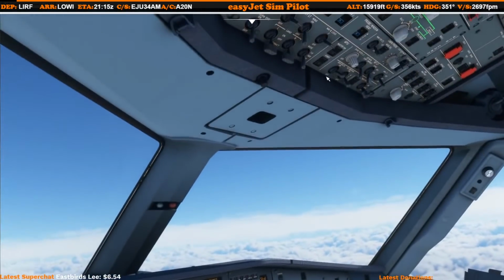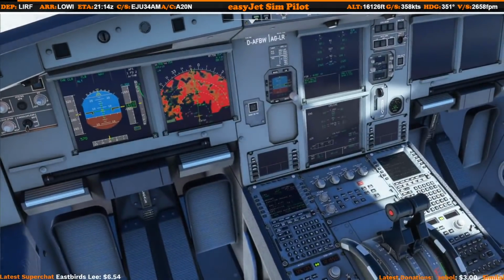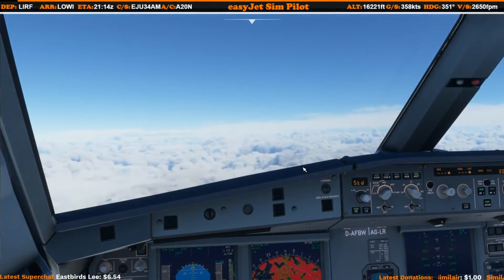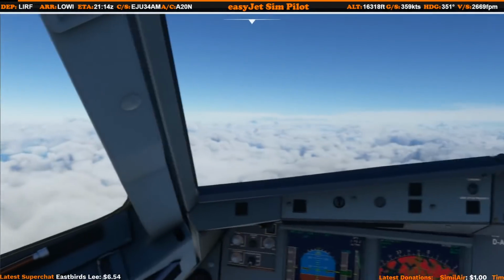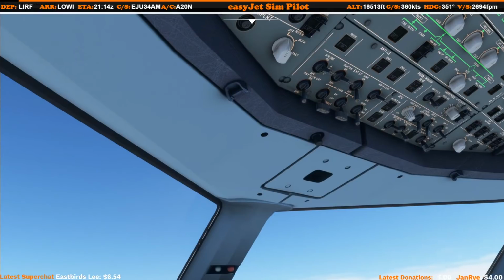So we can release the cabin crew, give them a double ding. We're out of all those horrible clouds, so let's turn off the anti-ice. They're not required.